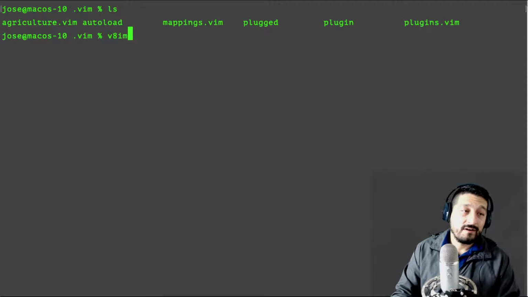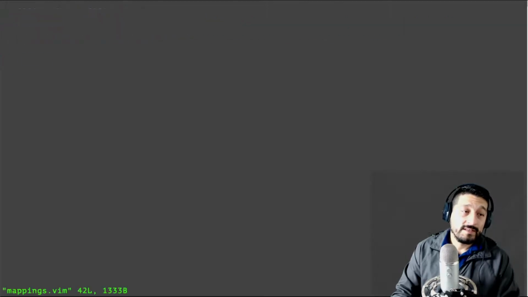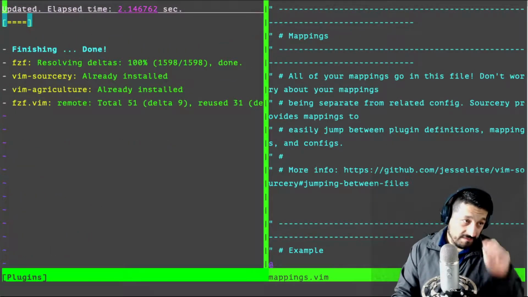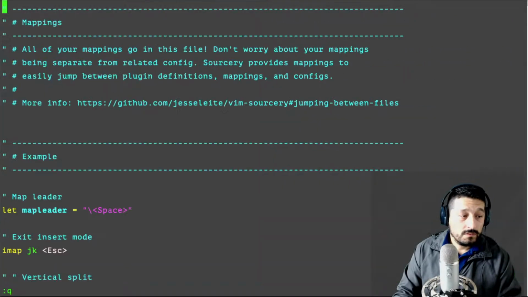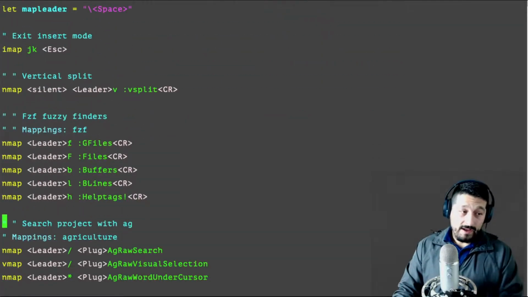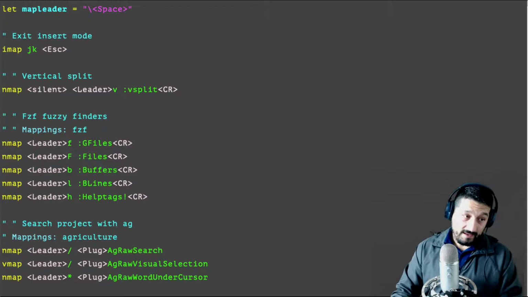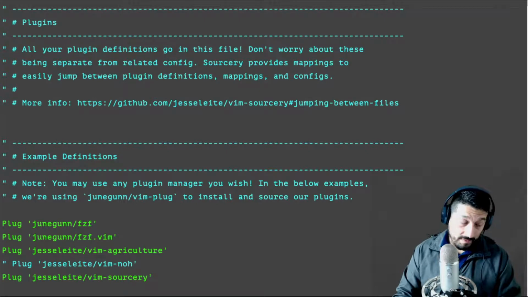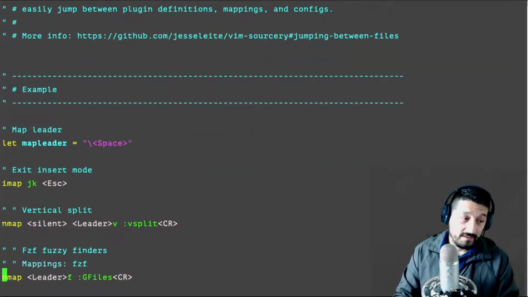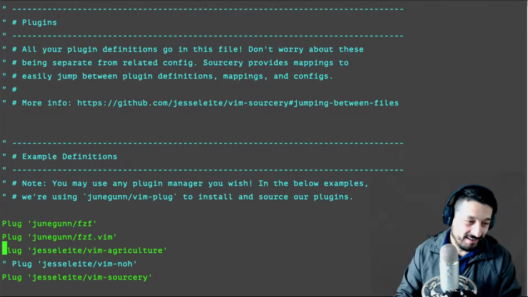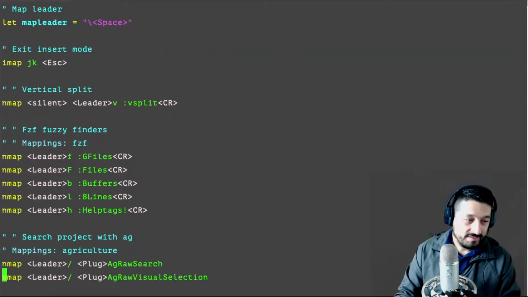Now let's pretend we're going to edit our mappings, and in fact we need to run plug install because we never ran that. Here you go, FZF Vim. Cool, it's all working. Okay, so now here I'm in the mappings for FZF. I can type GP, go to the plugins, and from here I can type GM, go to my mappings. This is great. I really like this. GM takes me right back.